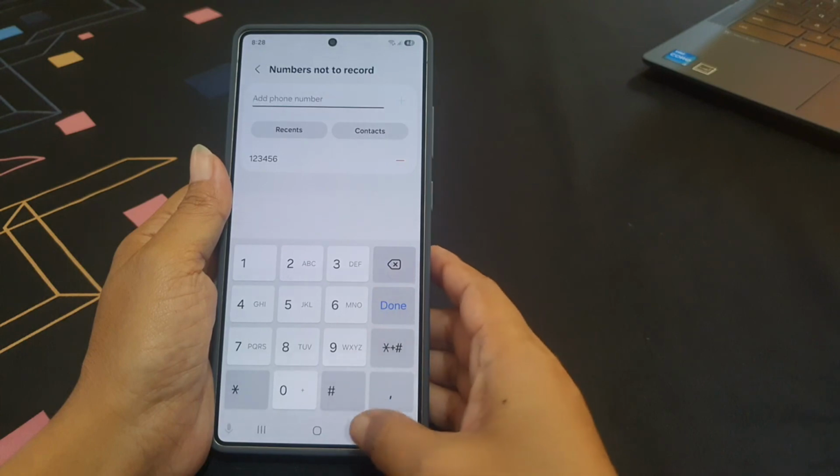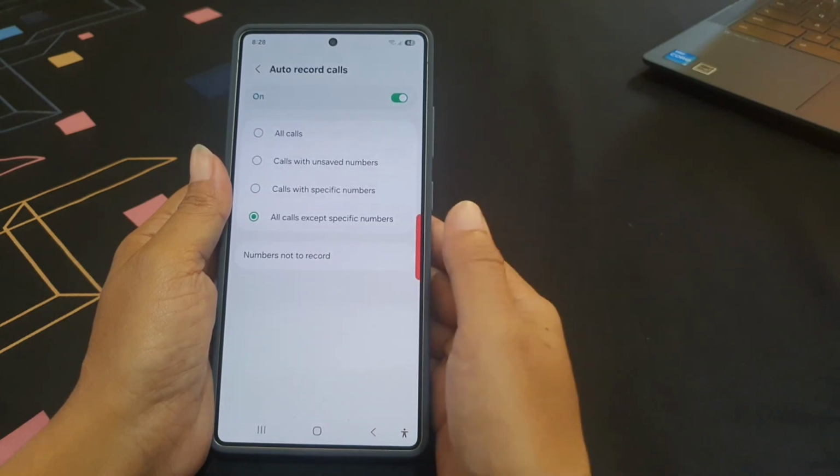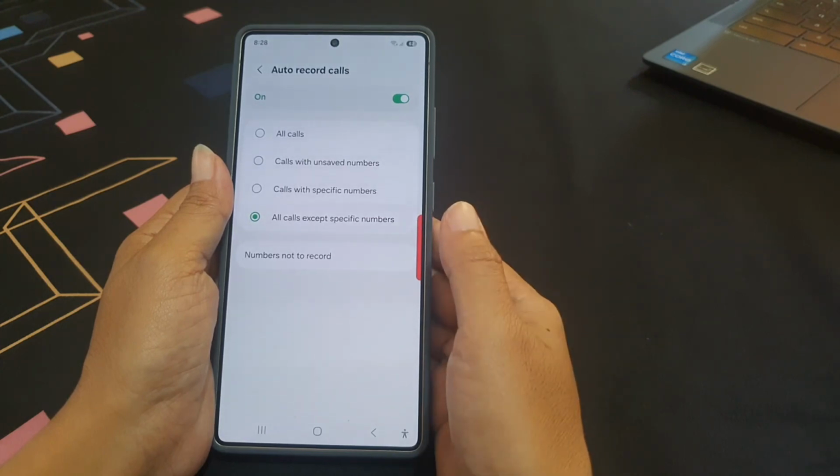Tap the back key. With this setting, now your phone will automatically record all calls you have in the phone app, except calls from this number you have added to the numbers not to record list.